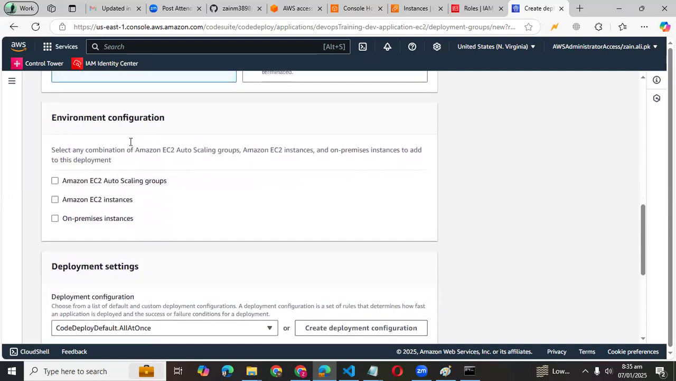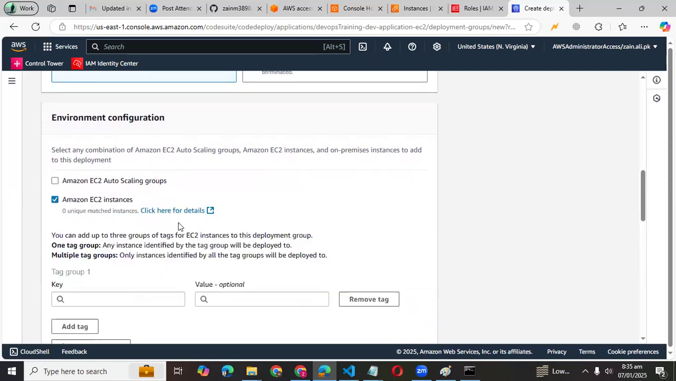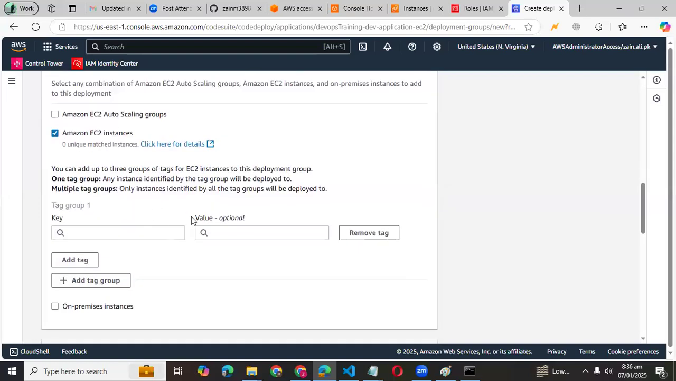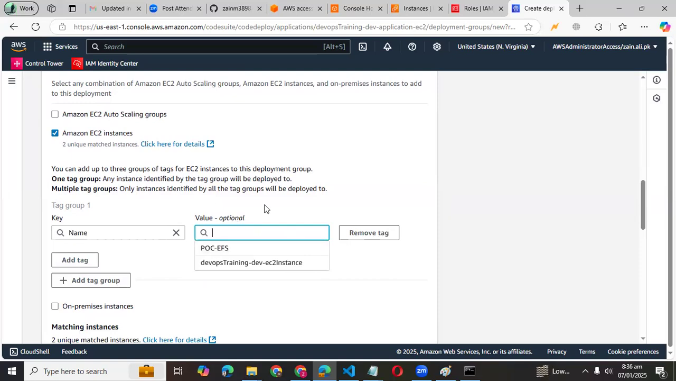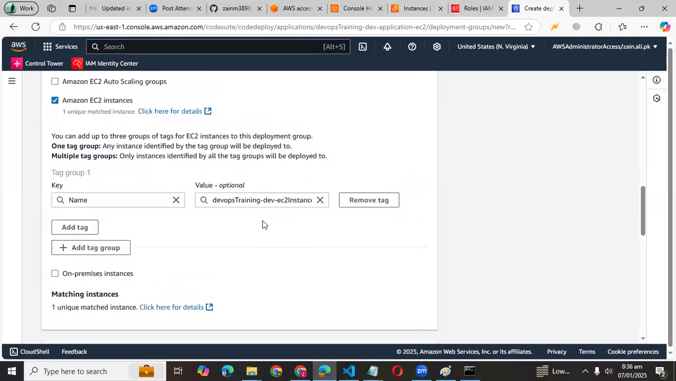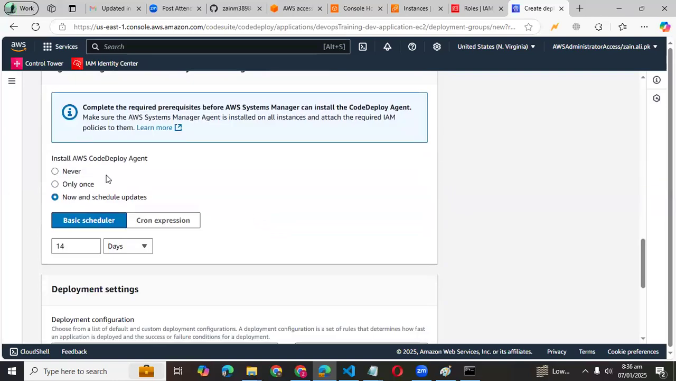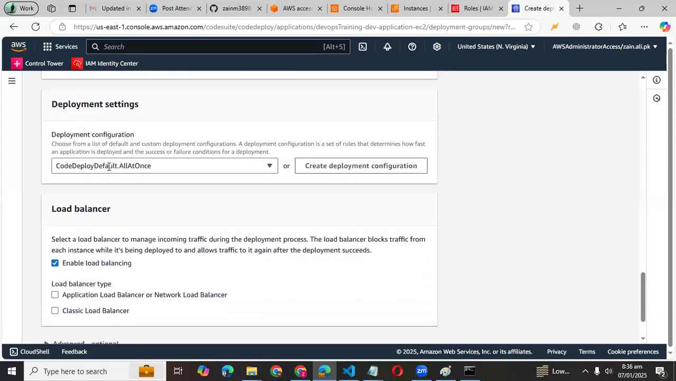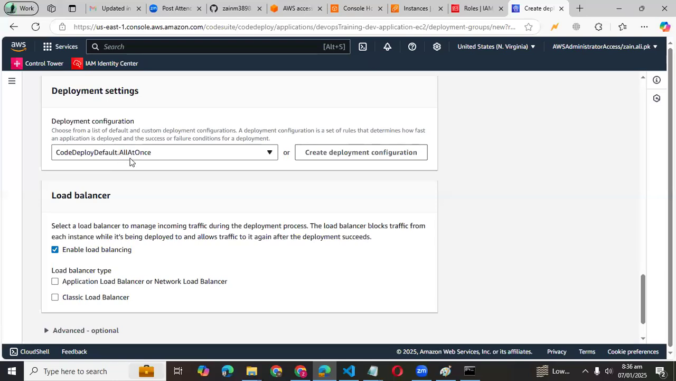For this environment configuration, we need to select what type of instance. So we are using Amazon EC2 instances for our deployment. Now you have to select the EC2 instance which you created earlier for your deployment, right? So in the key we need to select the name, and what is the name of our EC2 instance which we created earlier? If you can see the option, DevOps training dev EC2 instance, we need to select this option, right? And after that, it's asking to install the AWS CodeDeploy agent. I don't want to install it again, it installs automatically. So first of all, you need to select the CodeDeploy all at once.